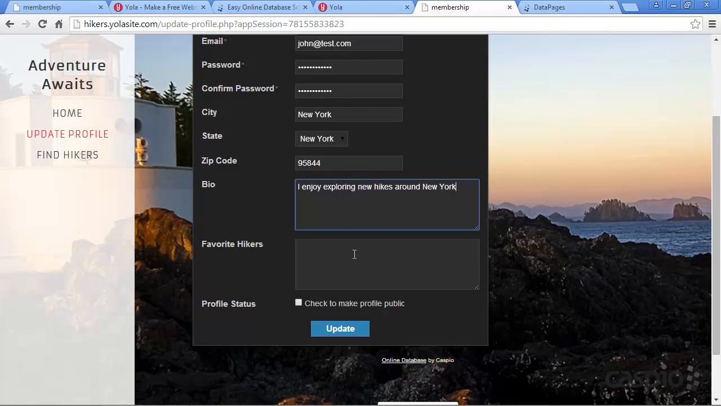Something like that. We can also add our favorite hikes. I don't have any favorite hikes in New York because I'm not from there, but let's say something like Matt Davis Trail. And I want my profile to be available to the public, to all the other hikers. So we'll check that box and click update.